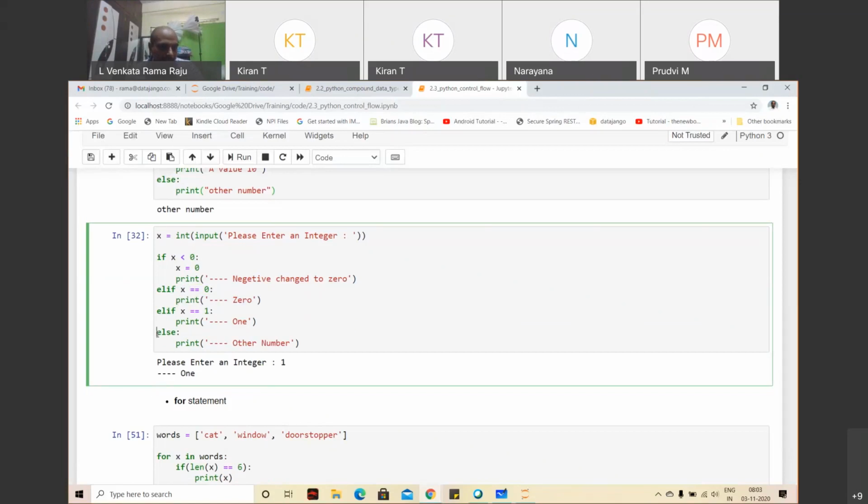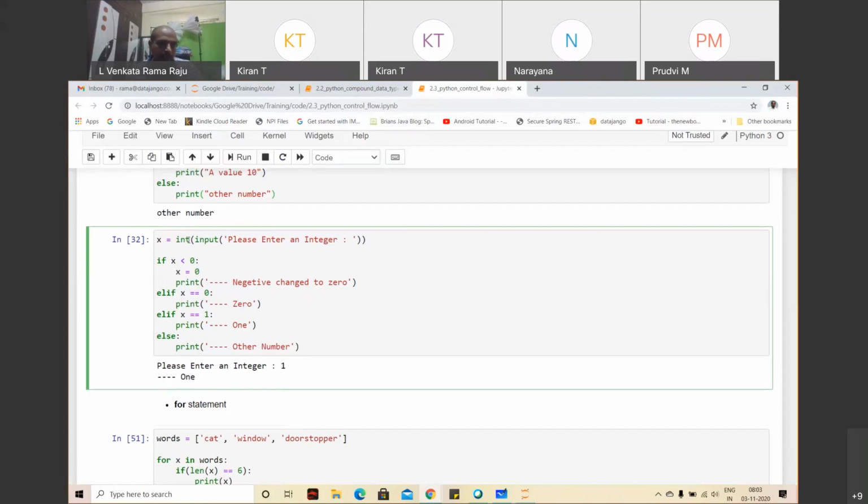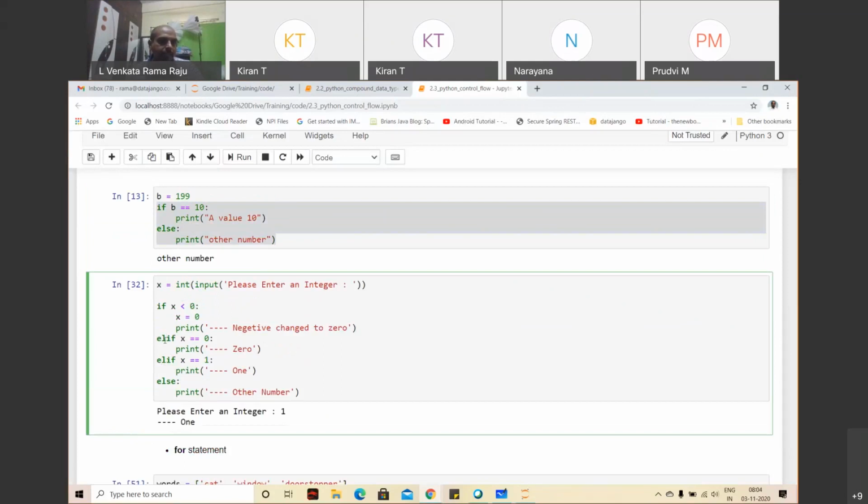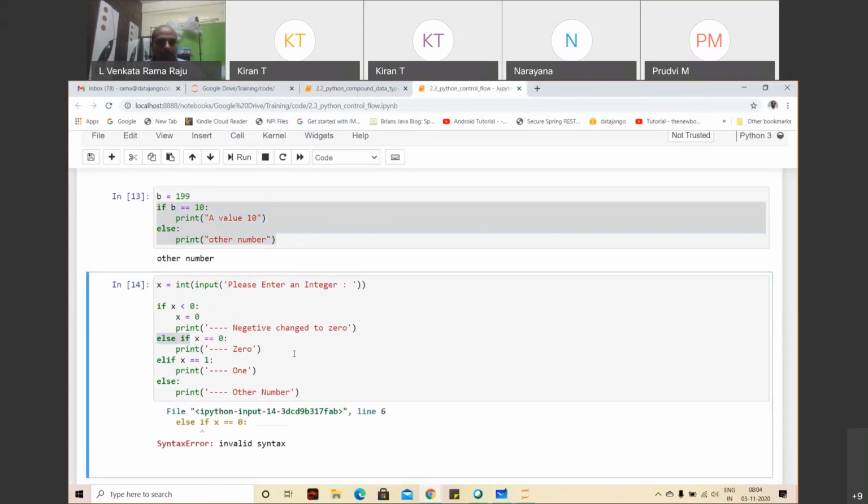So if else is common, right, as in other languages, but else if should be written as ELIF. Even if you write it otherwise, you see this, it actually shows that it is correct, but syntactically it is not correct. It will say invalid syntax. So you need to use else if like that only, ELIF.